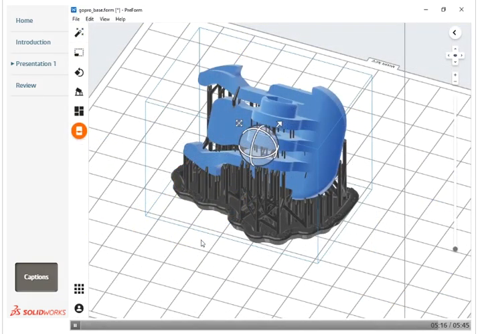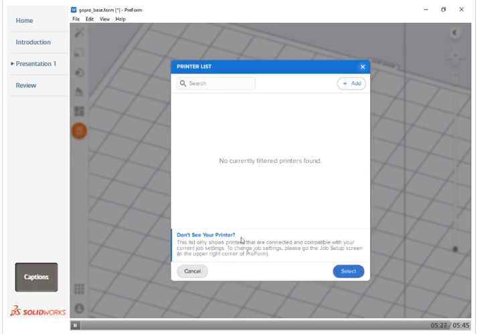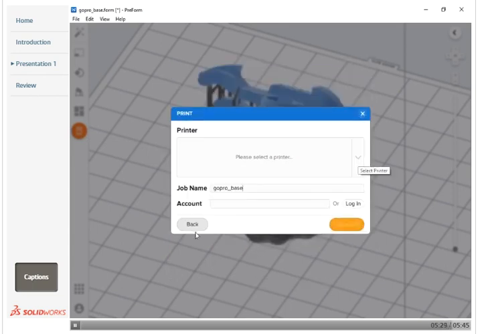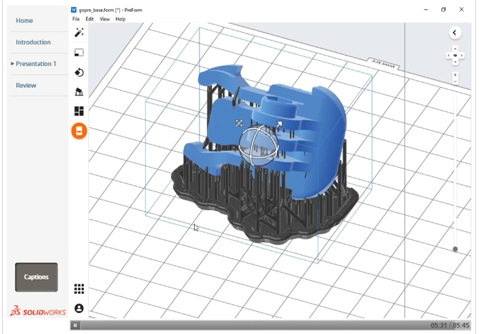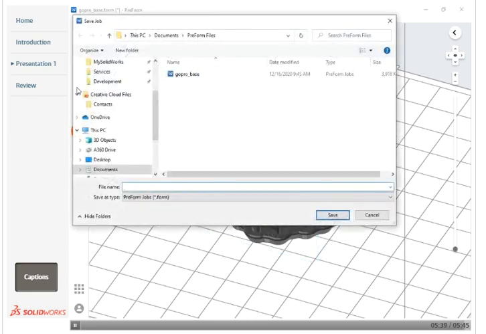In the Formlabs Preform software, the part can be sent directly to the printer by clicking on this button and selecting the available printer connected to your machine. Or if you need to save the file to a thumb drive or other storage device, you can go to Save As and save the part as a Preform Jobs file.